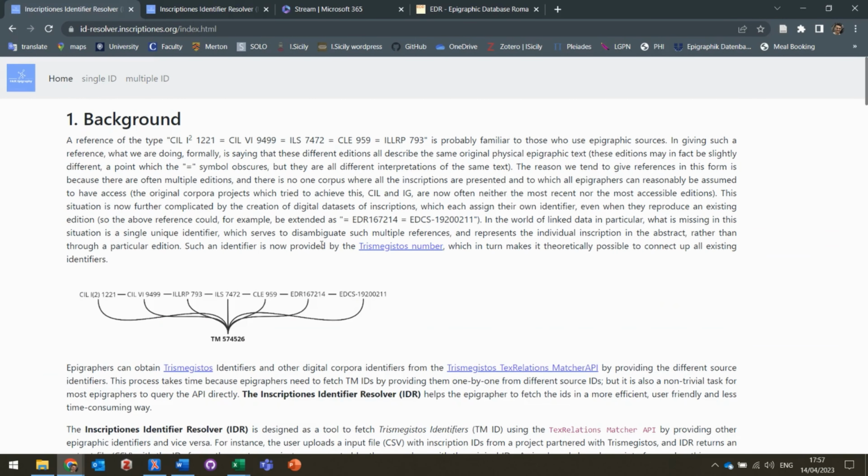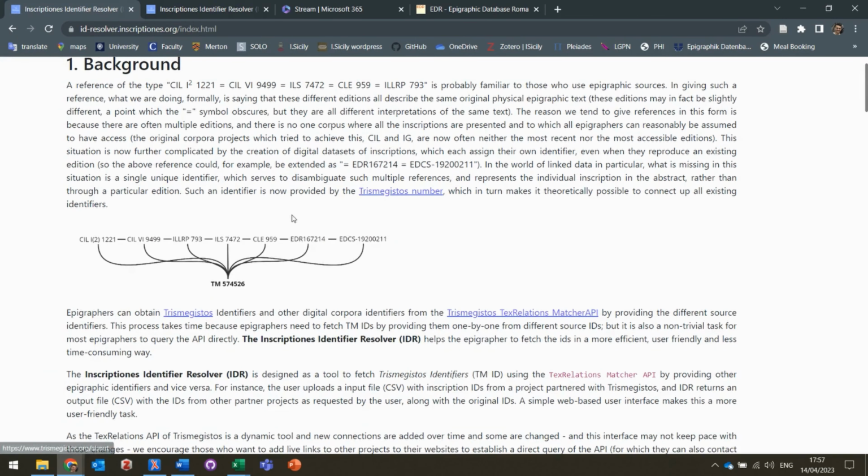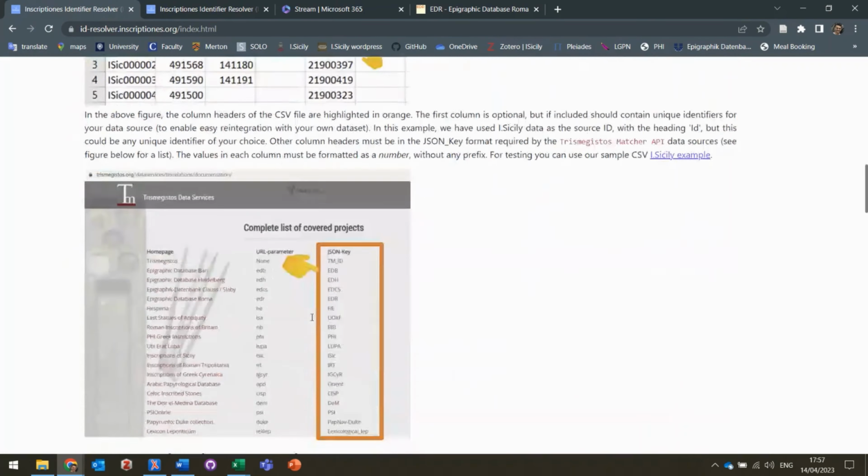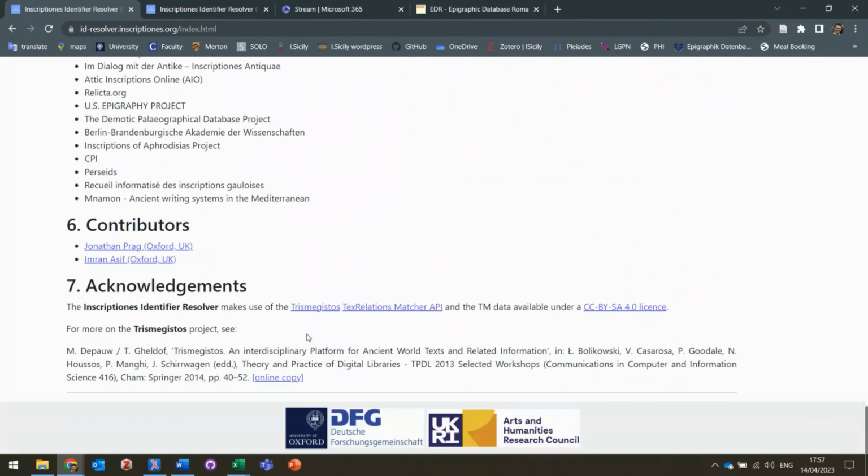We hope that you find this tool useful. As noted on the web page, please also remember to credit the Trismegistos project whenever using this tool, since the tool is dependent upon all of their work, their API, and their data, which they generously make available under Creative Commons.